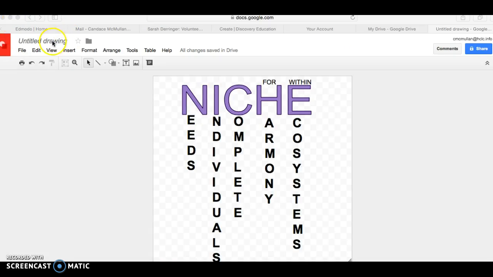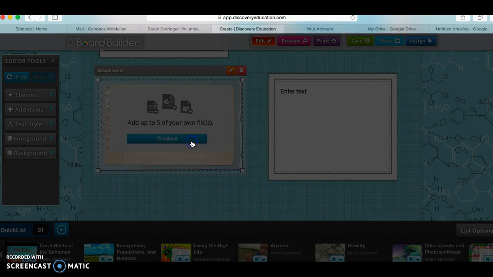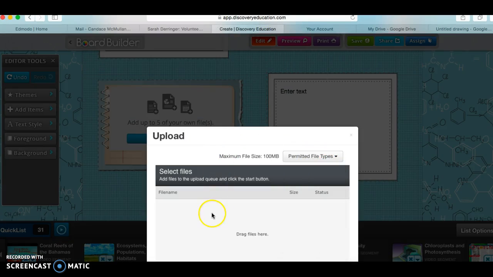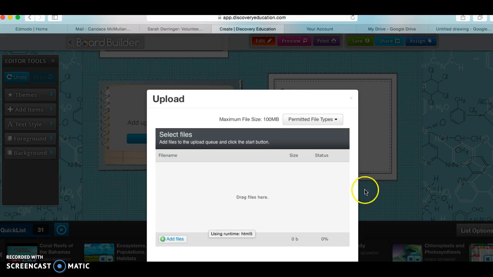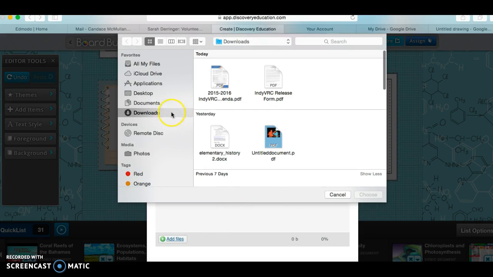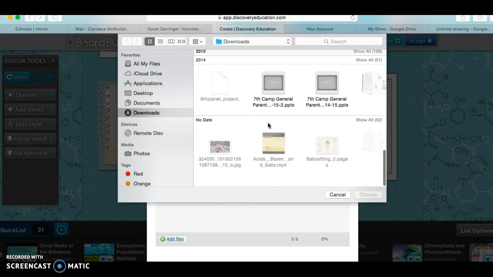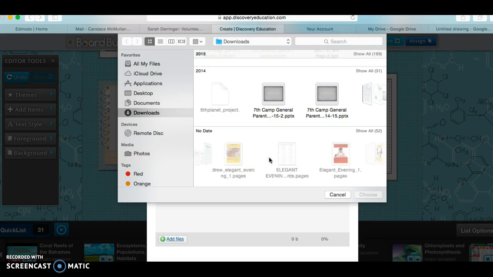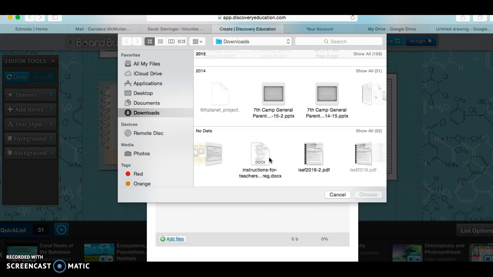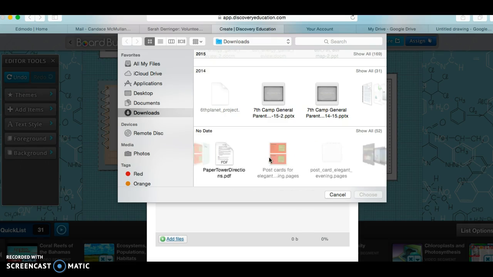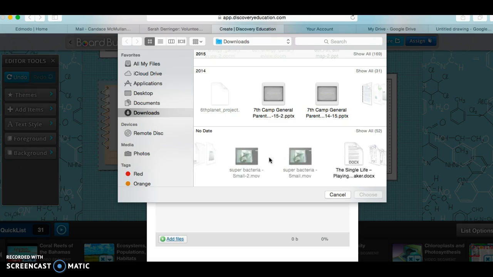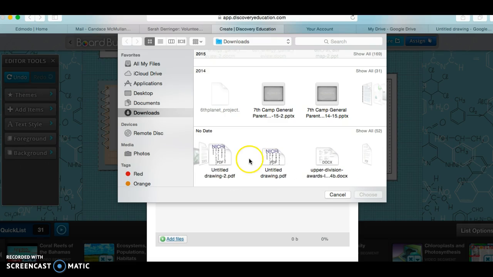And so then I want to go back to my Discovery Education, and I want to upload a file because I know PDFs are allowed. Well, one, you can just drag it off of your homepage screen, so that's an option, or you can say add files and downloads. Now, I know this is going to be an untitled PDF because I didn't ever title my document. Bad choice, so I just have to find it with the title of untitled.